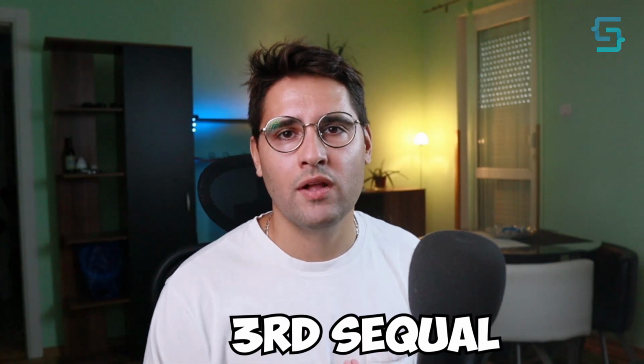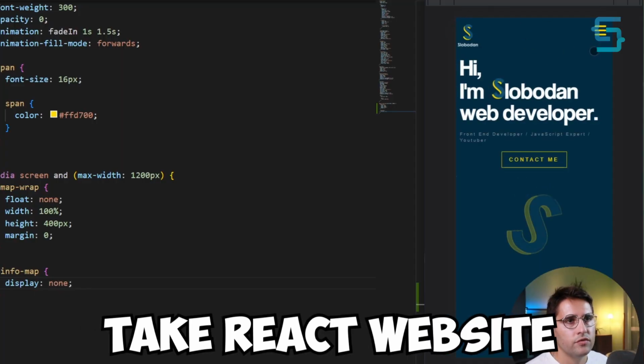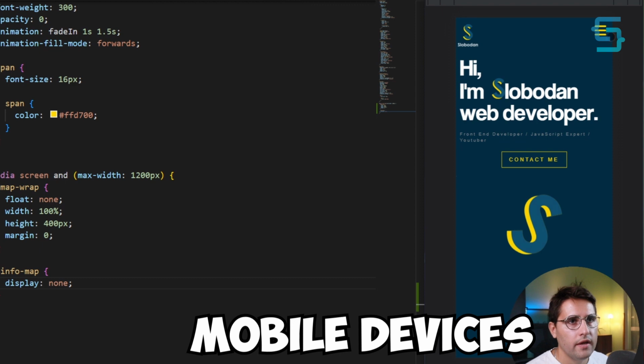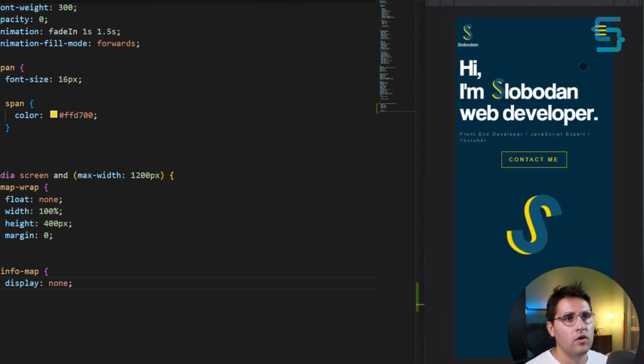This one is the third sequel of React Portfolio website. In this one, we're gonna learn how to take React website and optimize it for mobile devices. We're gonna learn how to create mobile menus using React and how to use media queries to handle different problems.